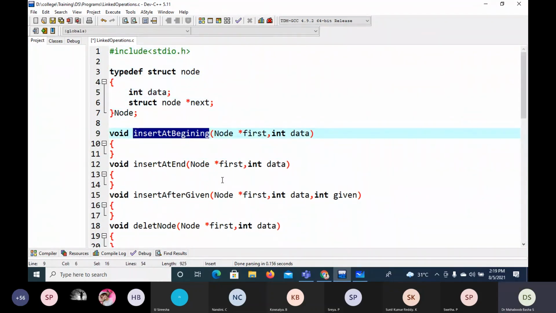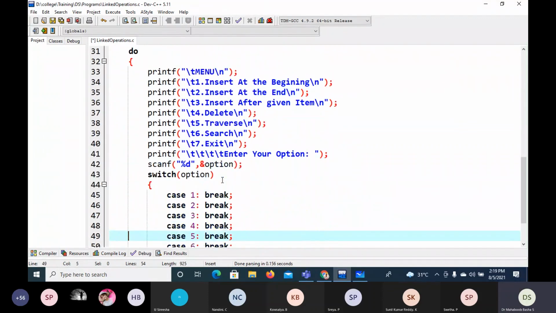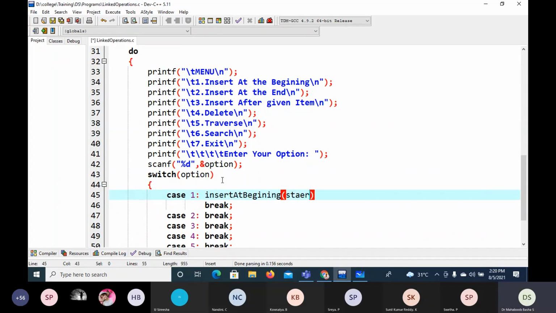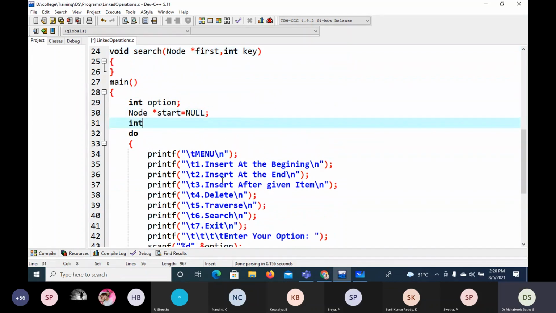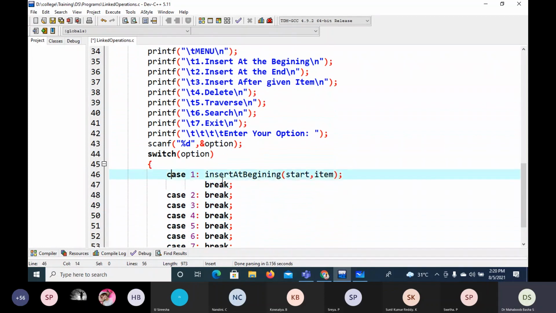So if I have to insert, I have to call insert at beginning. I'll keep here insert at beginning. Carefully observe how I'm writing the program. Insert at beginning requires the starting pointer and also the data to insert. So we have to read the data to insert. I'll call it item, so I'll write int item. I'll ask the user to enter that item to insert.